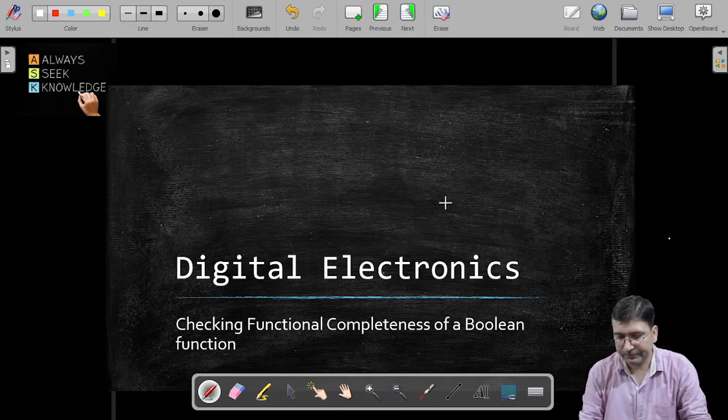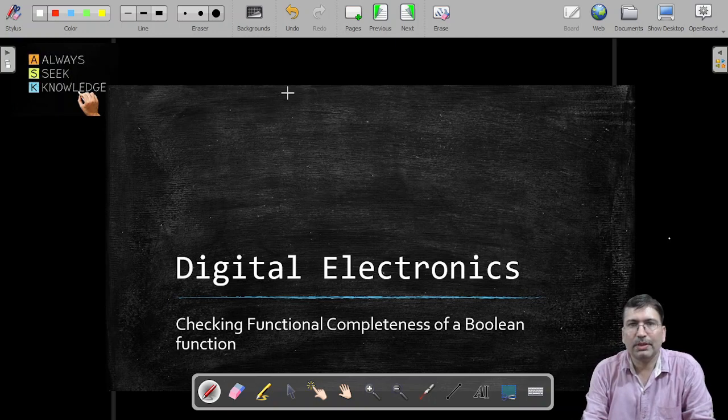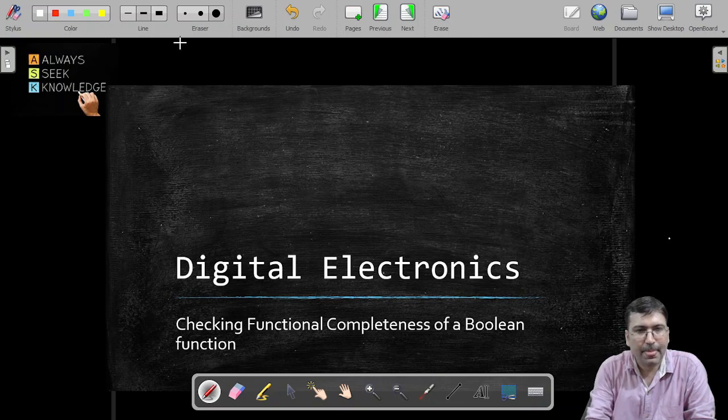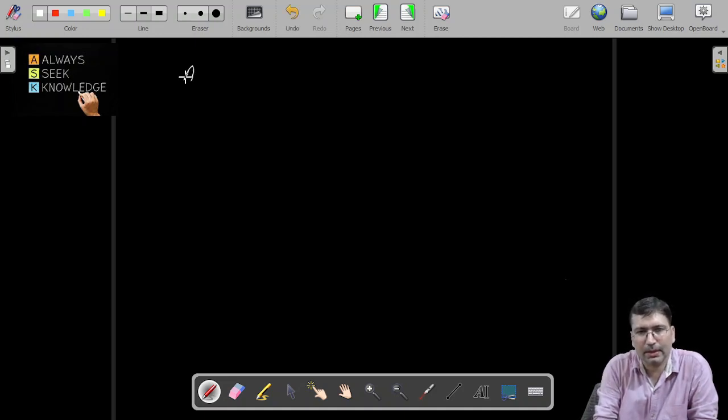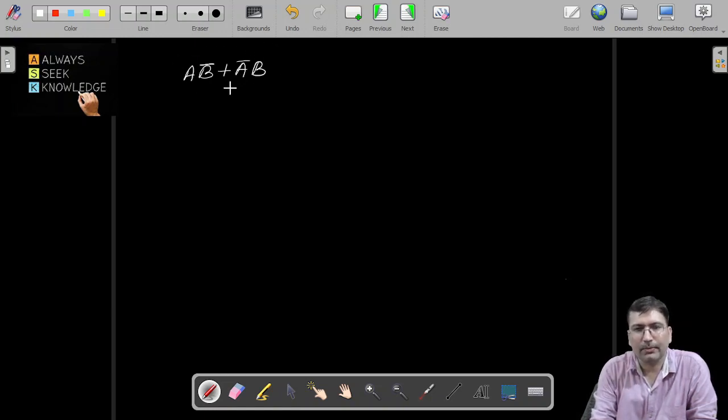Hello everyone. In this lecture, I am going to discuss an important concept, how to check the functional completeness of any Boolean function. The meaning is, let's say any Boolean function is given. Let's say you consider a b bar or a bar b. This is the equation or Boolean function of XOR gate.